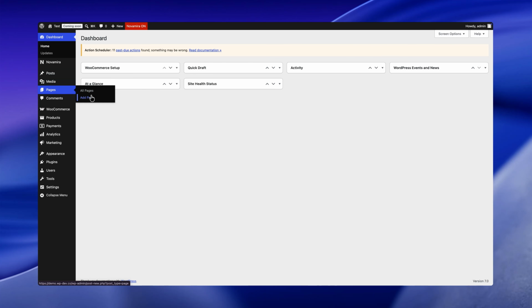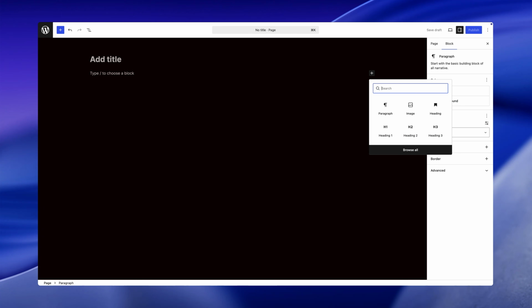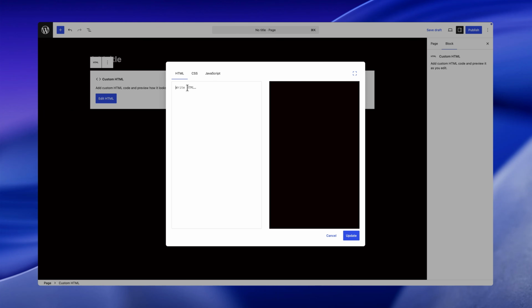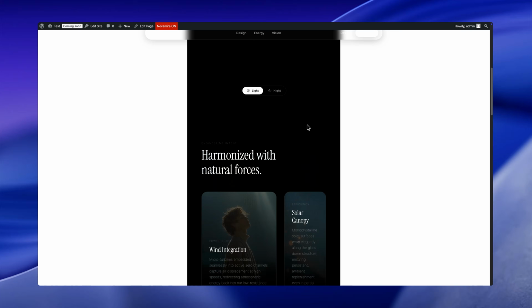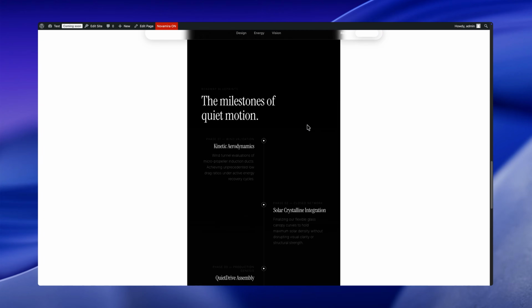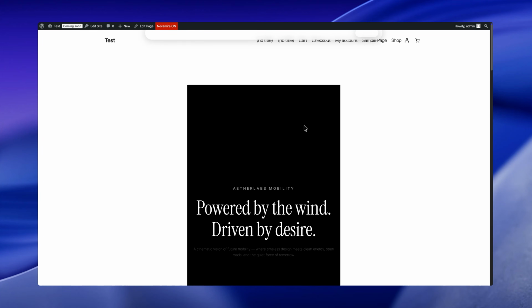After that, go to your WordPress dashboard. Open Pages, click Add New Page, click the plus button, and search for the custom HTML block. Paste the full code from AI Studio into the block and preview the page. Check the hero video, the light and night toggle, the layout, the footer, and the mobile spacing. If everything looks good, publish the page.